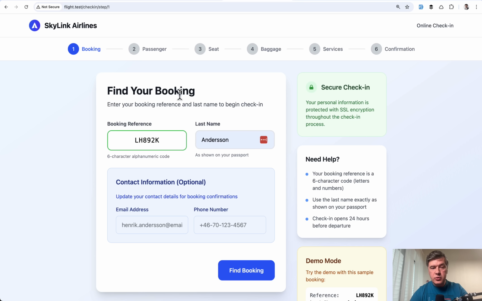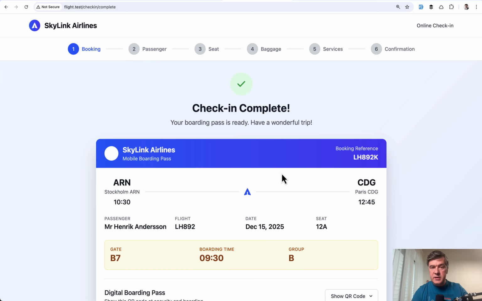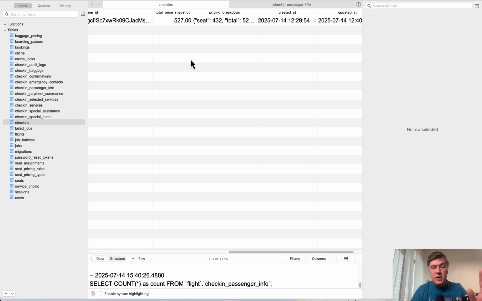So for example, if I try to check in again with the same reference and last name, it would go to complete right away and would not show the steps because they are, well, completed. So that's it for this video about saving the data step by step.